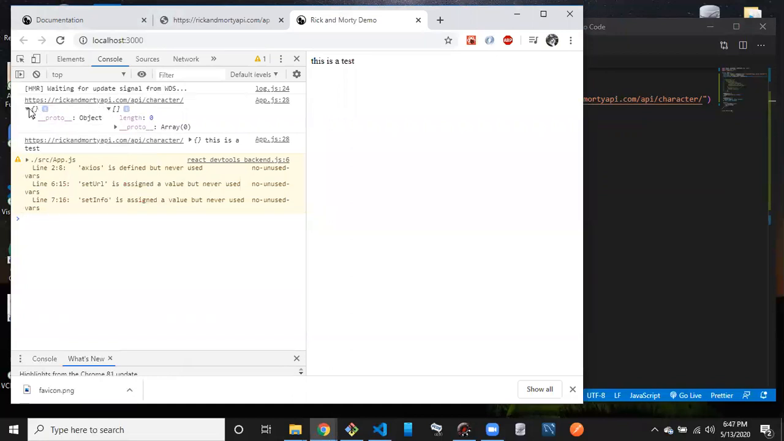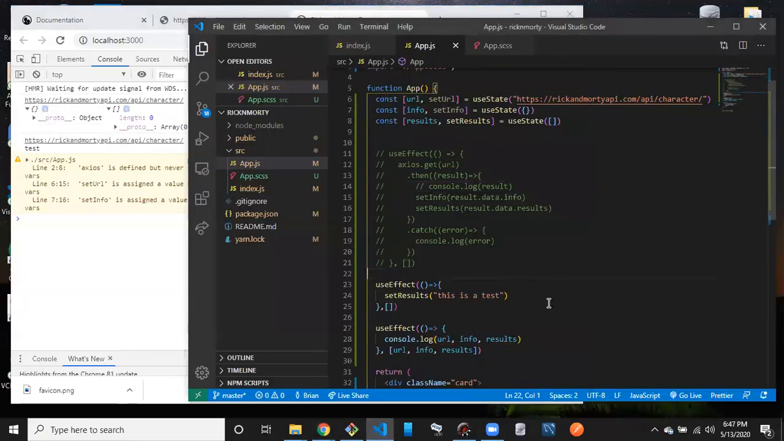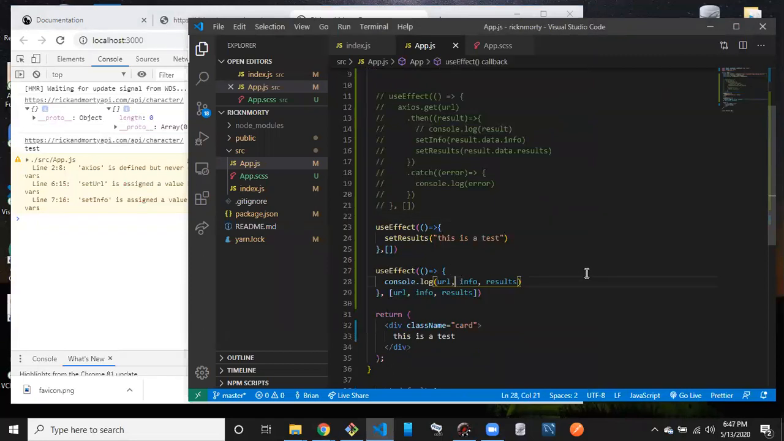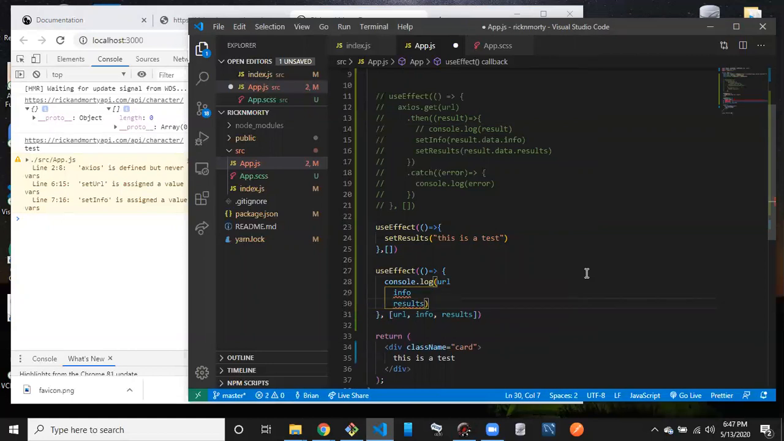So we've got URL. I can break these out onto different lines. That'll probably be a little more simple. Give me 1 second here.